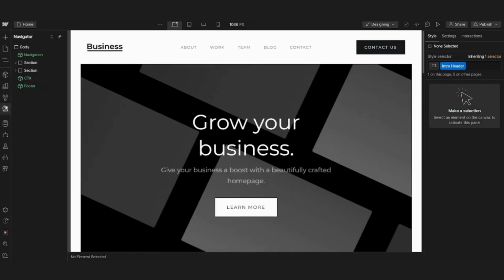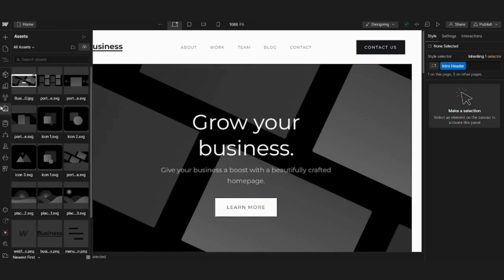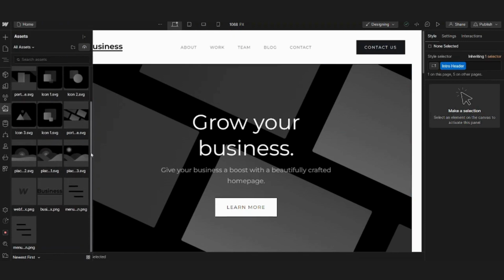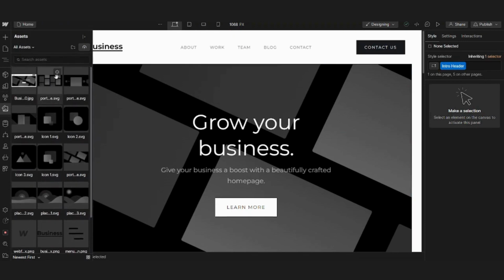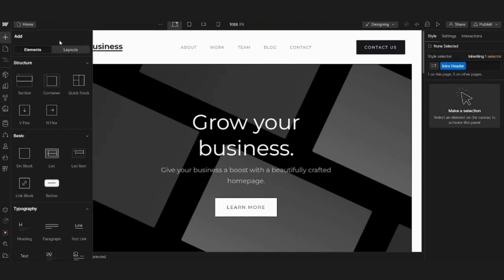Moreover, there is something which is called assets, which is this one. This allows you to have preset objects that you can add. It also gives you the ability to upload any image you want from your device. Great. So now let's start adding and modifying our template.